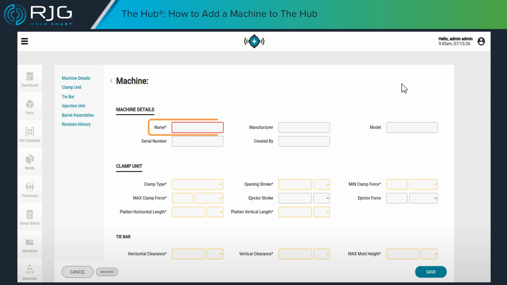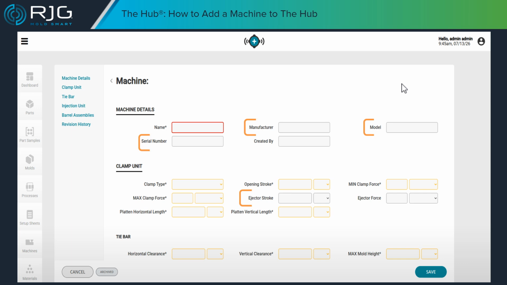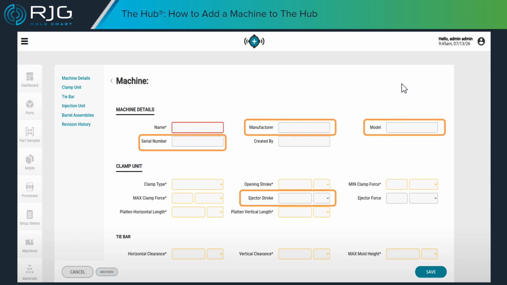Any fields outlined in red are required to save the machine. Fields that are outlined in yellow have asterisks next to the field name and are required for using process transfer features. Fields outlined in gray are optional.